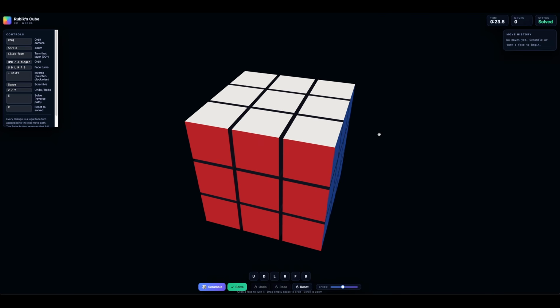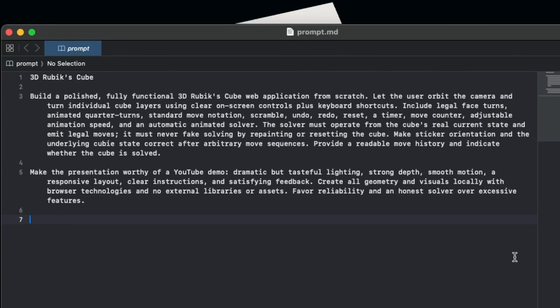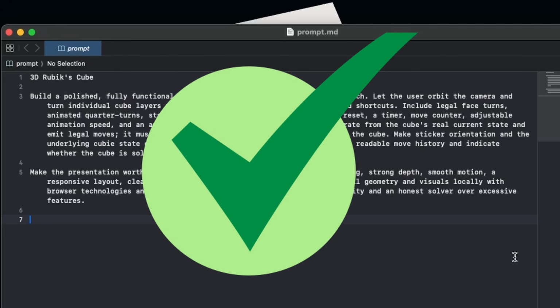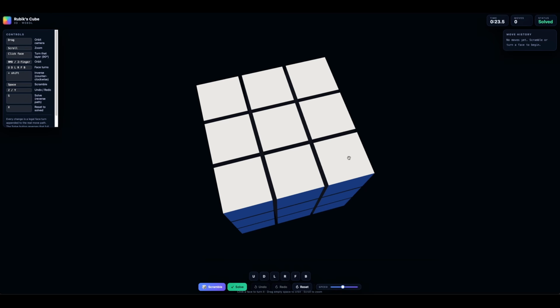Again, this was generated entirely locally by Qwen 3.8 27B, which is pretty cool. You know, this is not very advanced, but given the prompt, I would say it basically executed it well. It did exactly what it was told to do. We have our presentation-worthy demo, which is pretty cool. So let's go on to the next task.